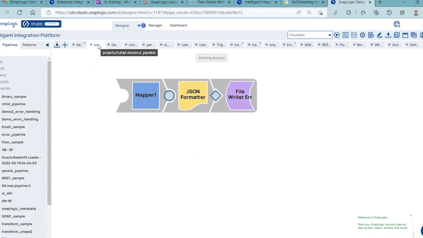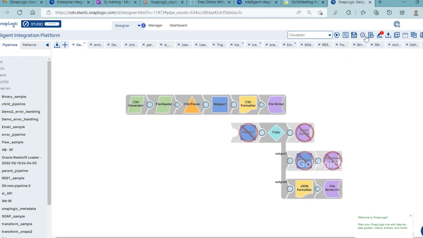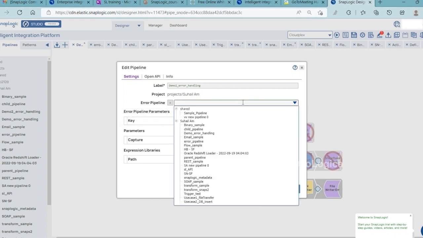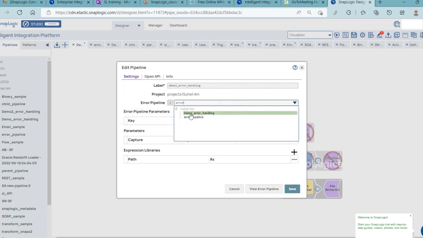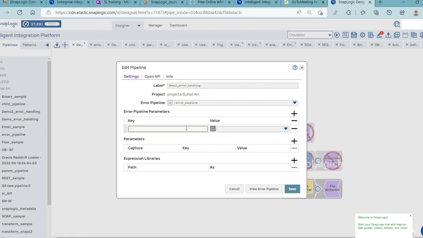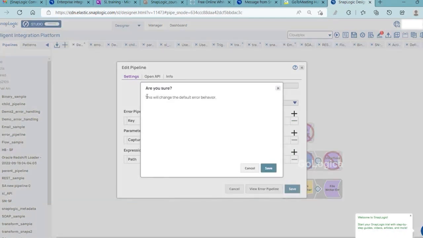So this is the error pipeline, which is a common pipeline I can use in any pipeline to route the errors. All we need to do is go here. Here we can see error pipeline. We need to select that here. If the error pipeline is expecting any parameters, we need to pass them from here, like a pipeline ID or the pipeline name or the project path or such. Right now I didn't have any. I'll save it.